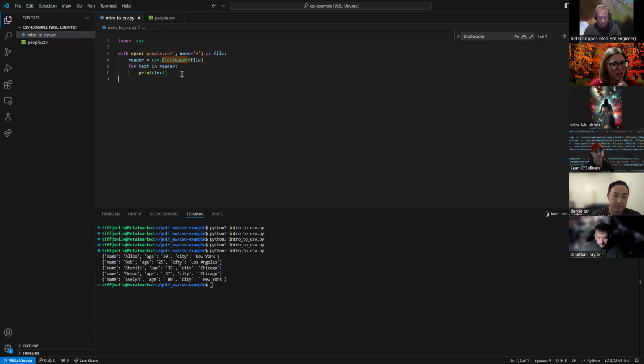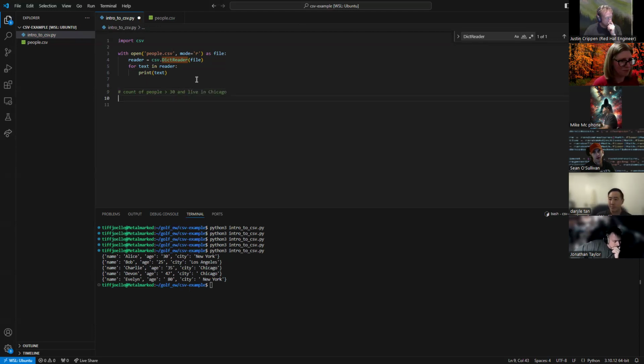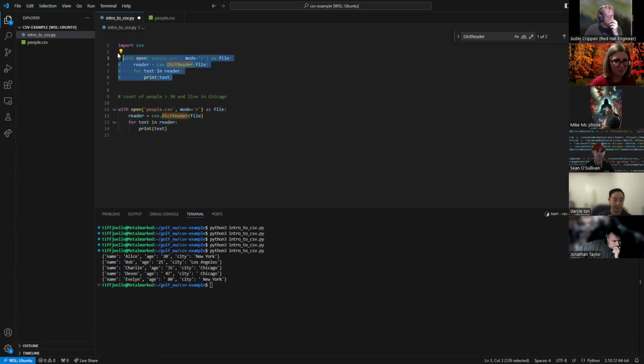But I don't want to just read it. I want to look through this file and count how many people over the age of 30 live in Chicago. So we are going to write that now. I want a count of people greater than 30 and live in Chicago. I'll leave that up there, but we're going to work with it down here.